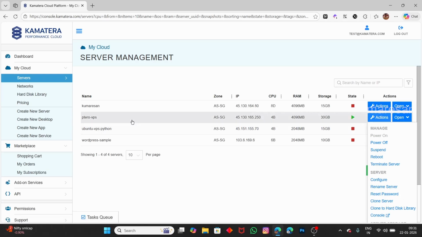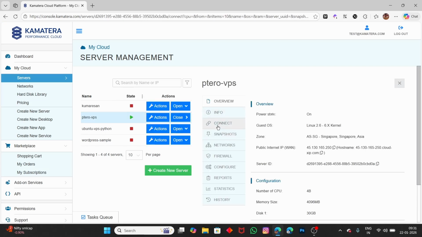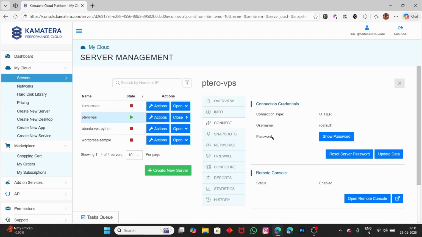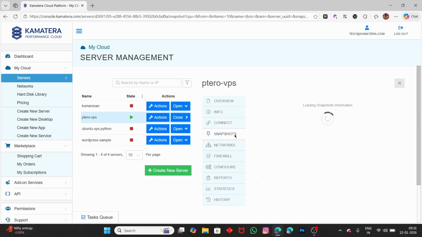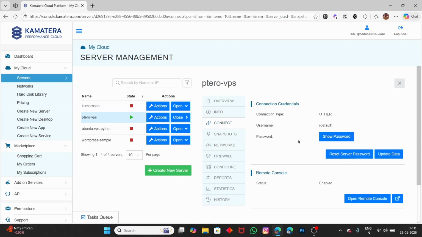Let's first see how to SSH into this VPS because we are interested in SSH. Then we will install a Pterodactyl game server on this VPS. To SSH into the VPS, just click on the server and click on connect. Here we have the username. The username is default, which means the username will be root. To connect, we need the IP address. To get the IP address, click on the Networks tab. Here we have the IP address. Let me copy the IP address, and the username will be root.